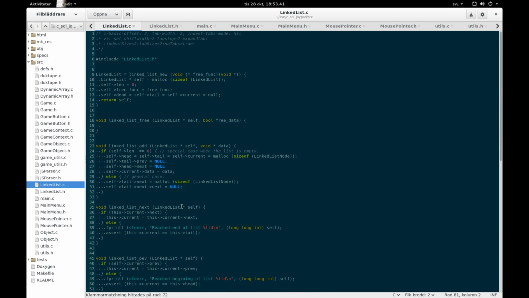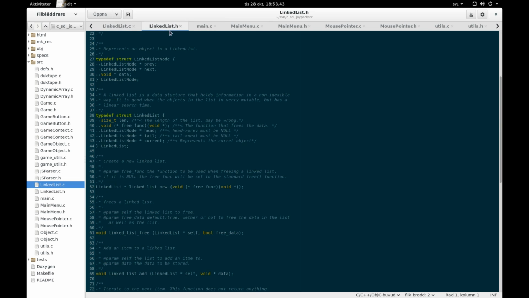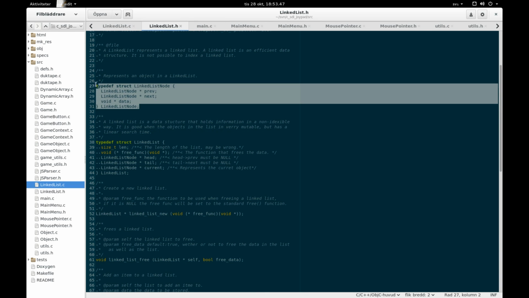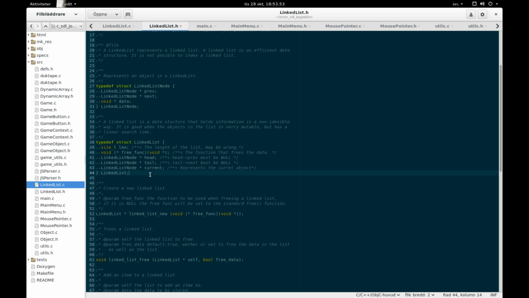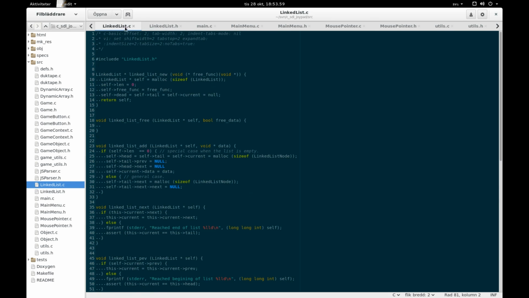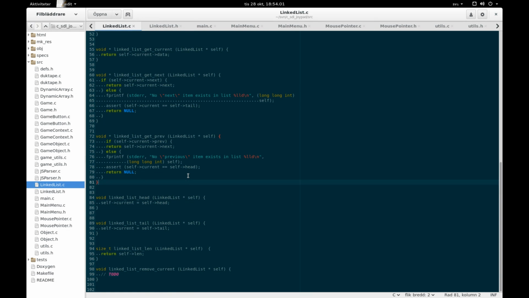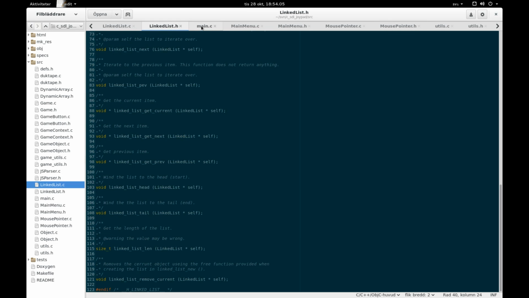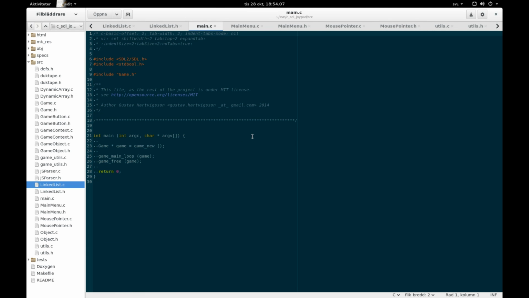Let's see here. Linked list.h. This should probably be hidden, because that's no use for anyone, and that should also be hidden. If anyone has any ideas, more than welcome to post a comment on it.